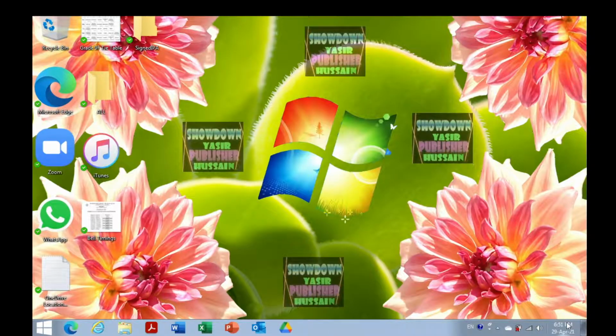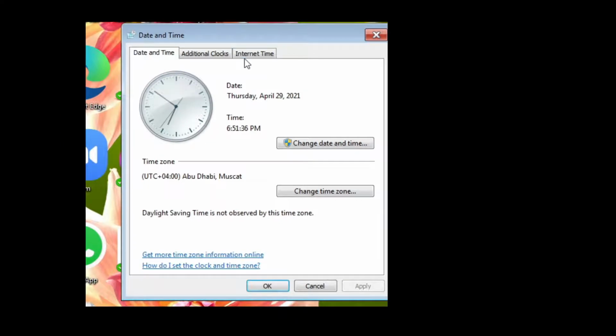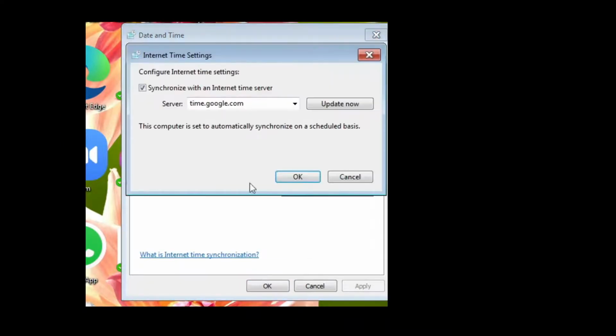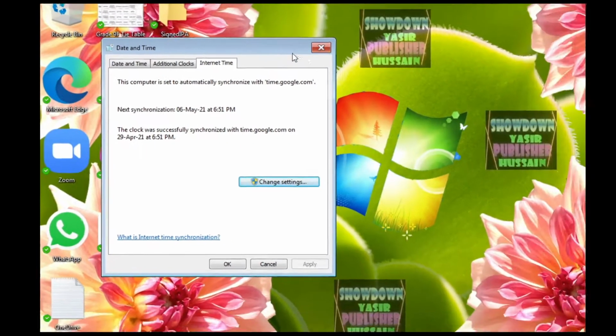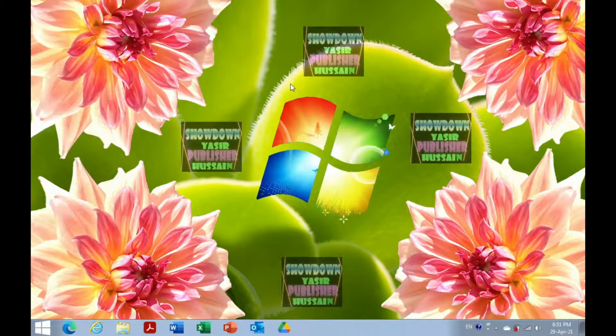Now let us see if the internet time is showing up right now. Change date and time settings and you get the Internet Time tab back. Change settings and now I'll update. Okay, so this is how you fix internet time not showing up on a non-domain PC member.